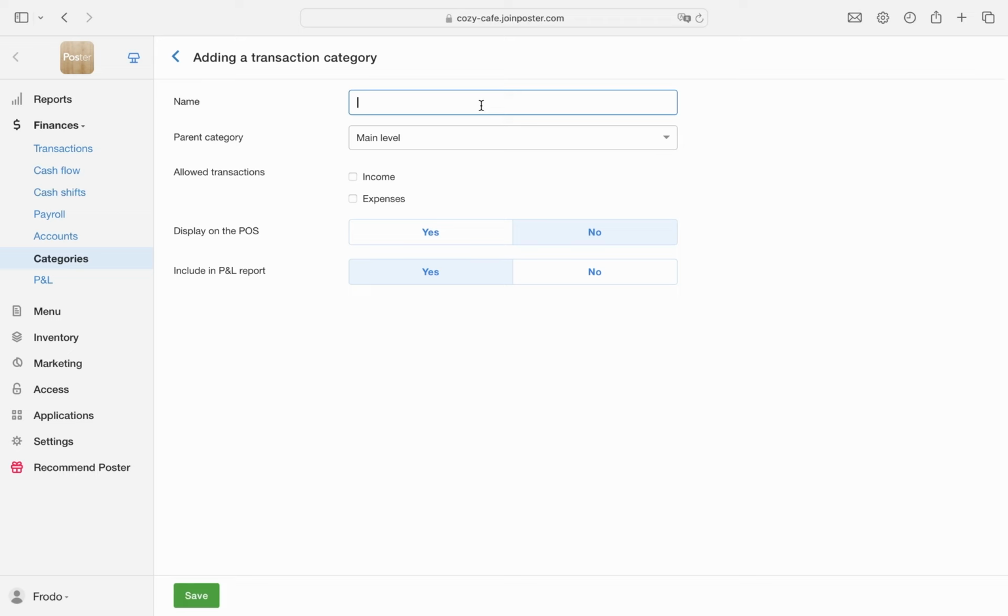Before you start working with transactions, set up their categories. We've covered categories in detail in another video. Find the link in the description.